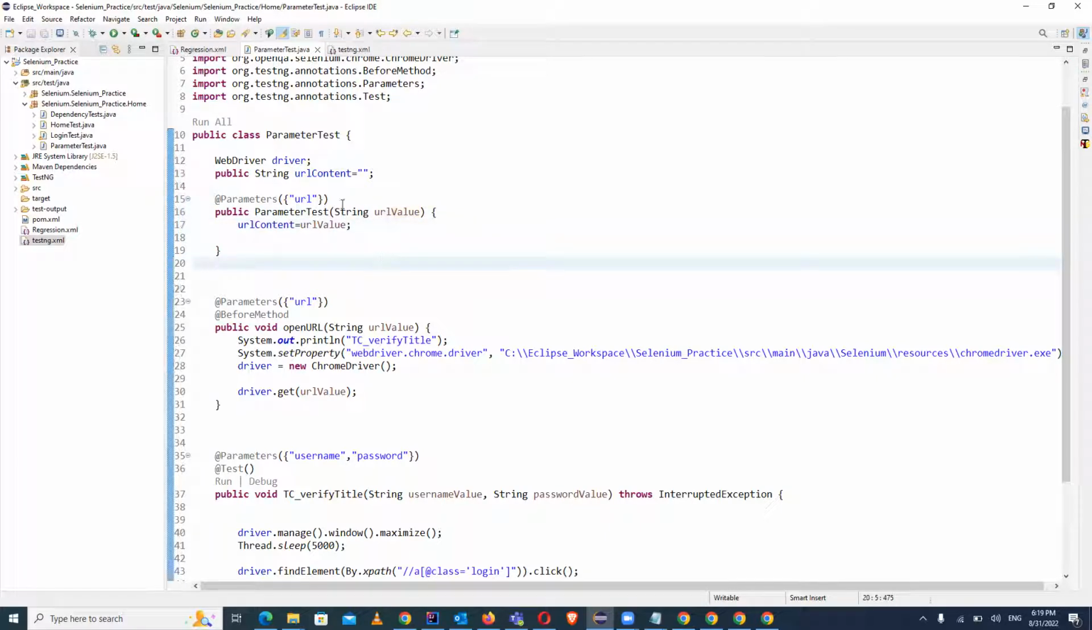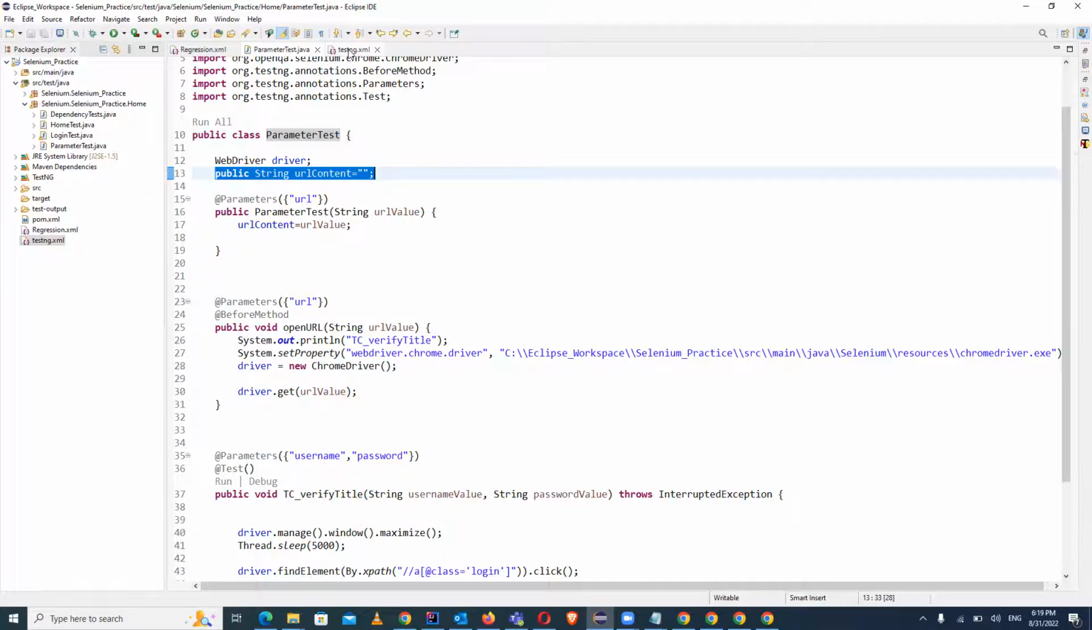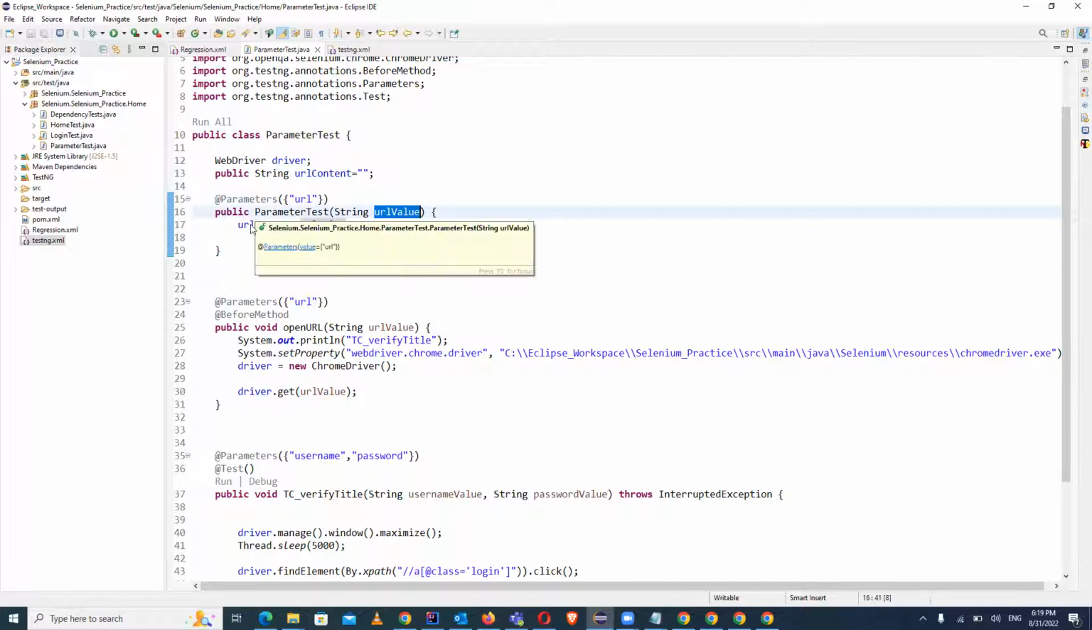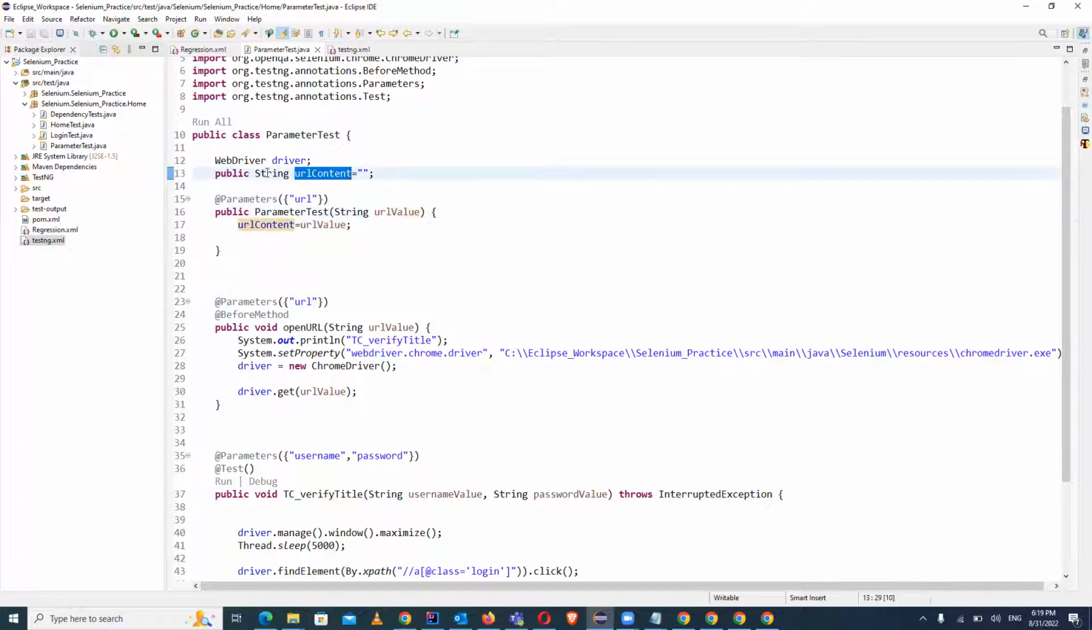Like this. So whenever you create the object for this particular class, automatically this variable will be initialized with your testng value. This value will come from testng, then it will map to this particular variable, and after that it will map with the parameter value of this constructor, and then it will assign this value to your variable. And this variable, URL content, you can use in your different test cases now. Before, you were able to use it only in one test case, right? Now you can use it in any number of test cases.